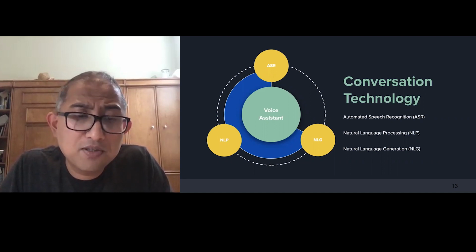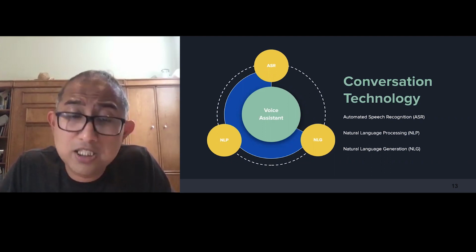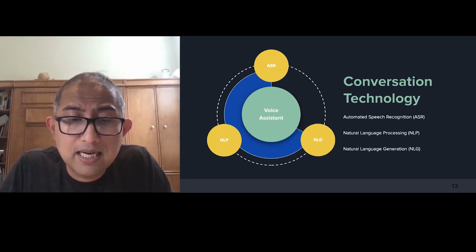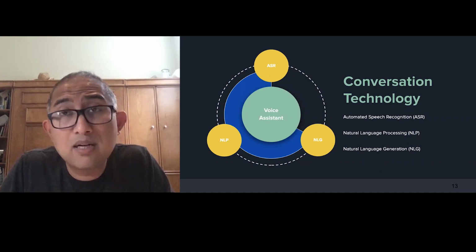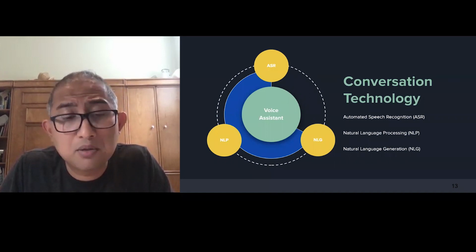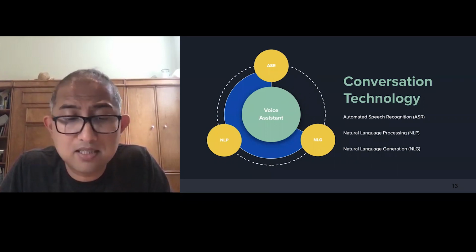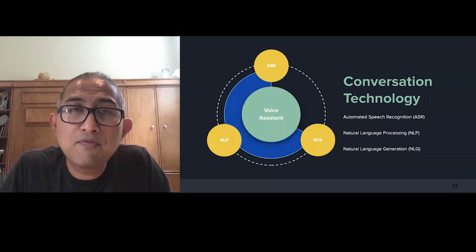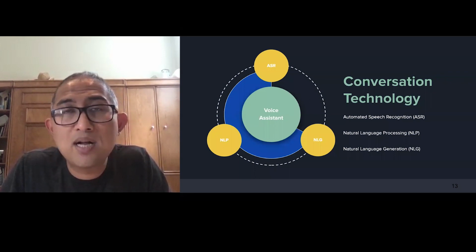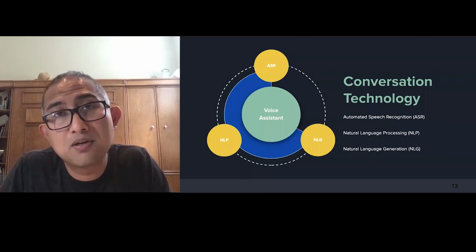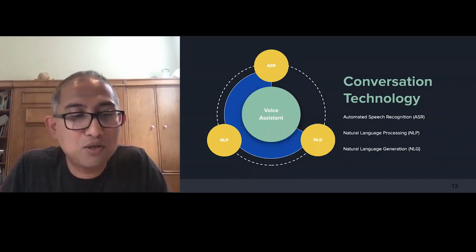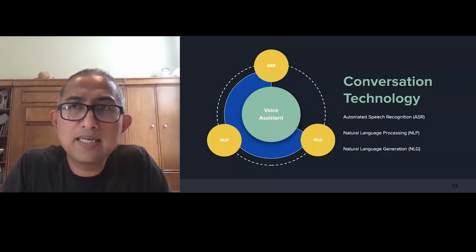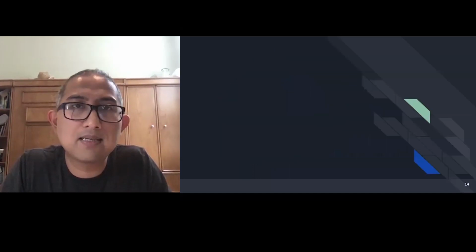The third technology is NLG, natural language generation. It is the process of generating natural language from a machine representation. Which means that if there are certain things that the machine wants to relay back to a user, a human, how can it construct a human readable sentence? We'll get to a little bit of this in the next slide.